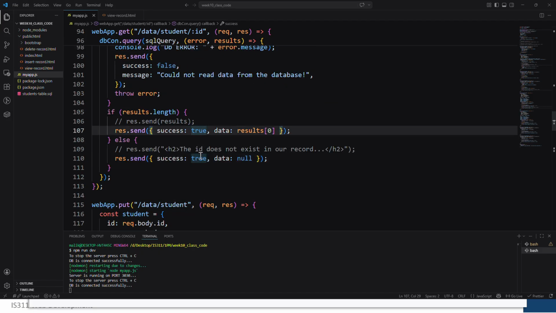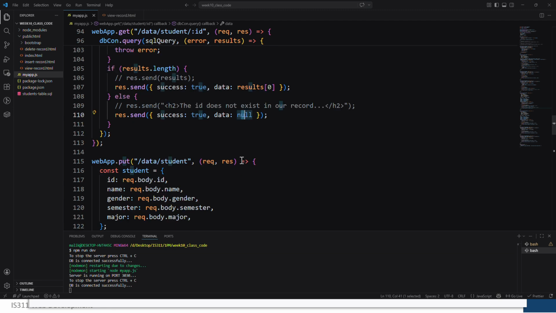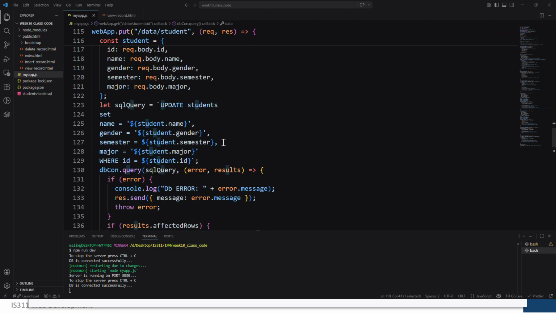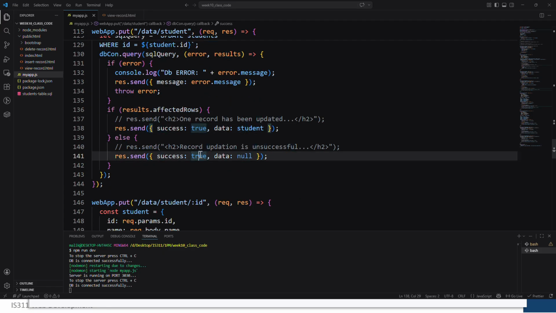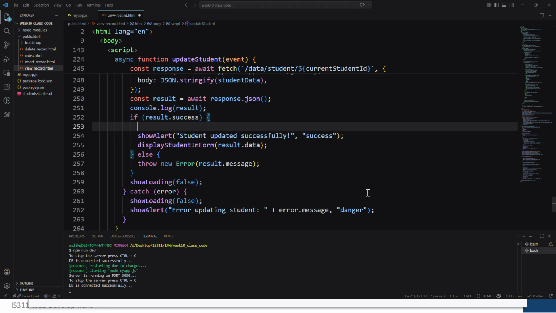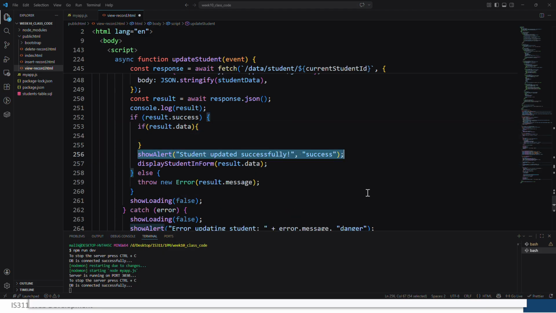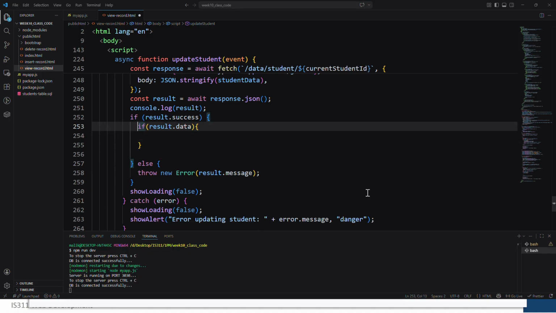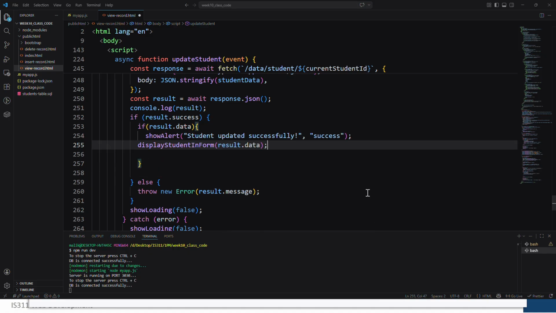We have successfully read the data, but no data comes in. That's why we are sending the null value. And here again, we are sending the null value. The same thing, we need to make sure that we implement on the other side as well. If the data has been successfully updated, that becomes part of the if: if result.data is given, then we are going to do that. Otherwise, we are going to do differently.